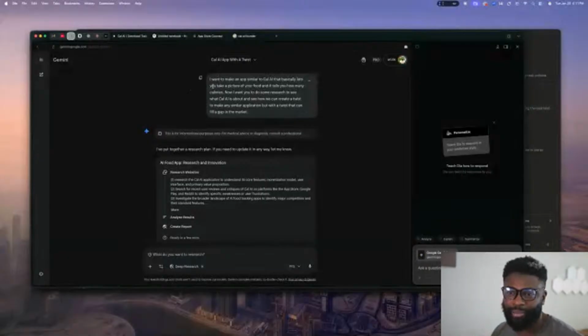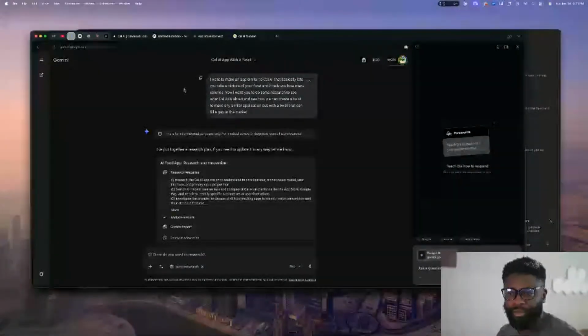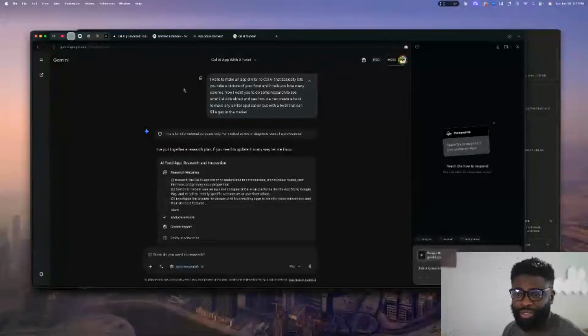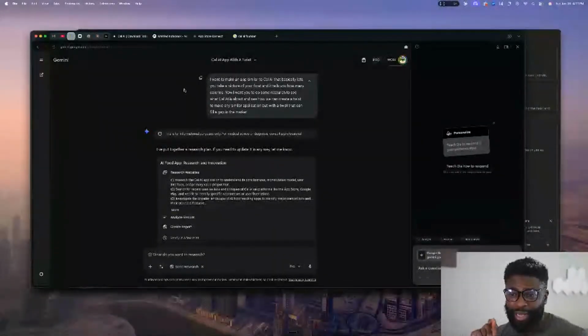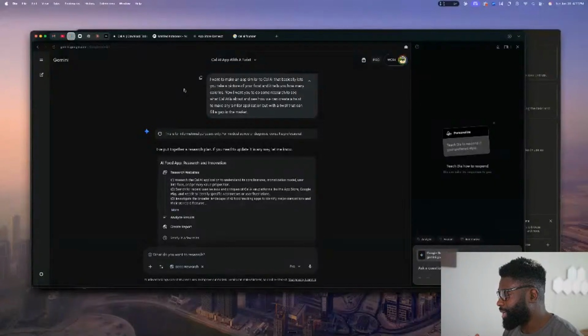I didn't even have to type, and I said I want to make an app similar to Cal AI that basically lets you take a picture of food and tells you how many calories. Now, I want you to do some research on Cal AI, and I want you to see how we can recreate it. But here's the twist. I want you to create a similar application, but the twist is we've got to fill a gap in the market. Okay, we've got to fill some sort of gap in it. We can't just go use someone else's app, vibe code it and put it out there. It's not going to do anything.